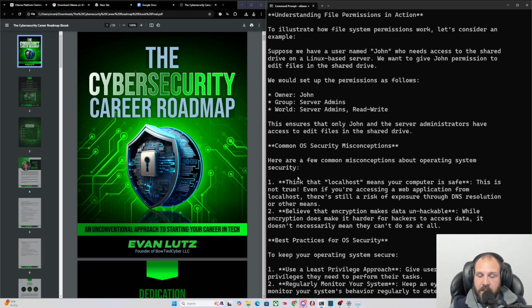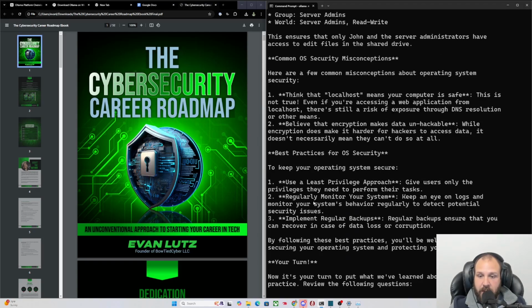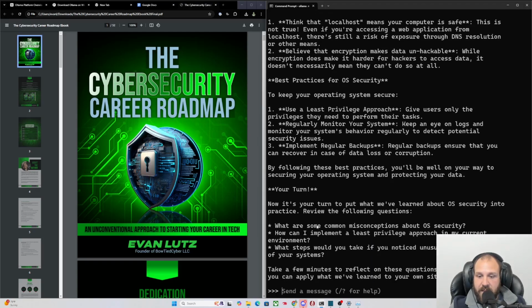Oh, common misconceptions. Think that localhost means your computer is safe. This is not true. Even if you're accessing web applications from localhost, there's still a risk of exposure through DNS resolutions by other means. Very true. Believe that encryption makes data unhackable. This is great. Guys, this is amazing. But again, when it comes down to prompt engineering, which is really effectively what this is, you really have to know how to work the system to make it do a thing.